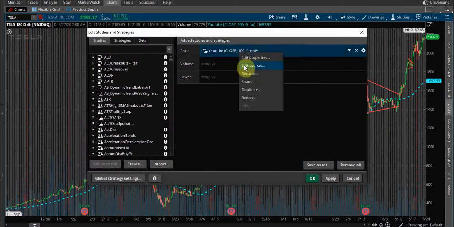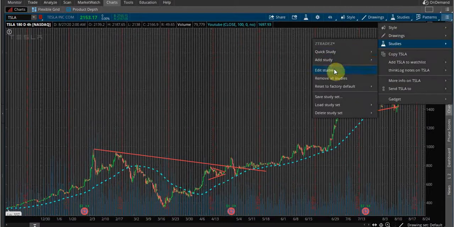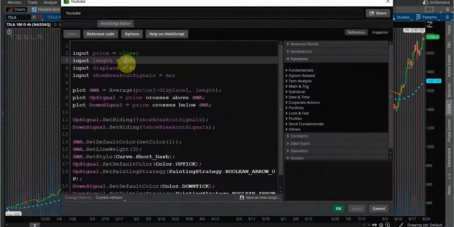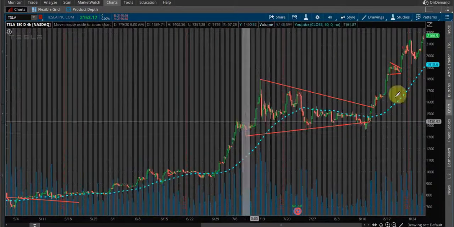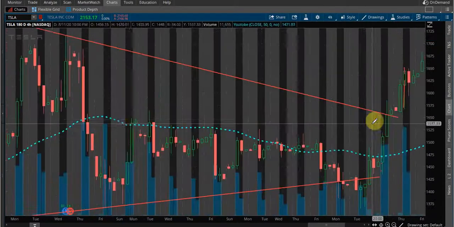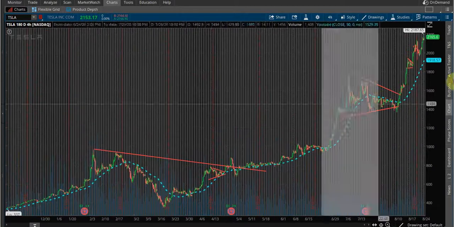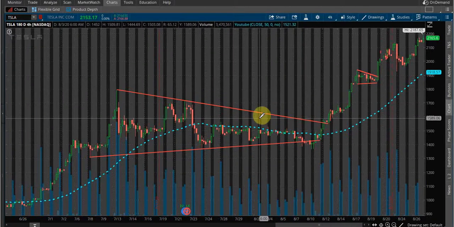If you'd like to edit it, you can simply click here, Studies, Edit Studies, right-click, Edit Sources, and change it to whatever you'd like. You could change it to 50. Whoops, that's 500. You could change it to 50. Hit apply, and you can see the 50 there. Look how well that works. Tesla could not break it. We were bearish until we did break it, and we broke out of that massive wedge and pushed up to the upside.